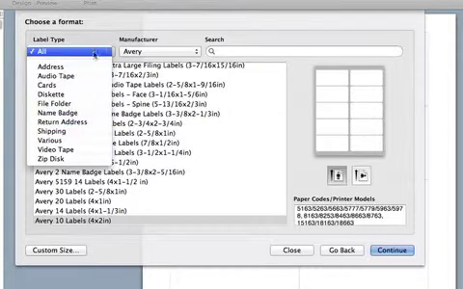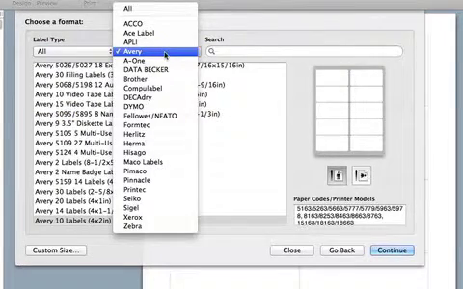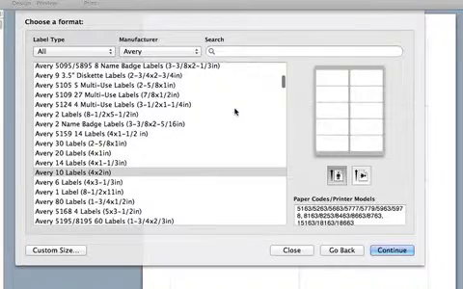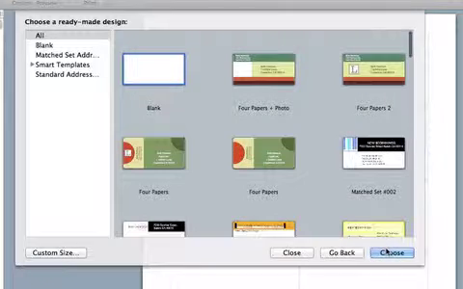There's a bunch of different types to choose from, and you can also choose the manufacturer who creates the label stock that you're using. In my case, I have some Avery label stock, and I'm going to be creating some 4x2-inch shipping labels. And you can see a little preview of what one page of this Avery label stock looks like here to the side. So I'll press Continue.